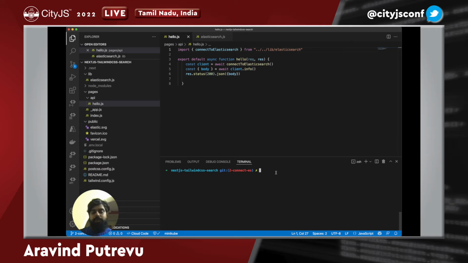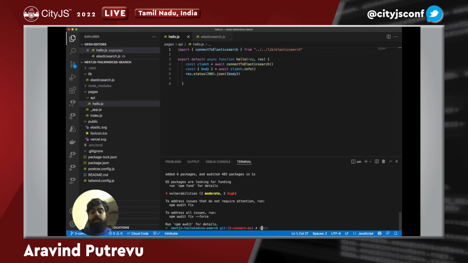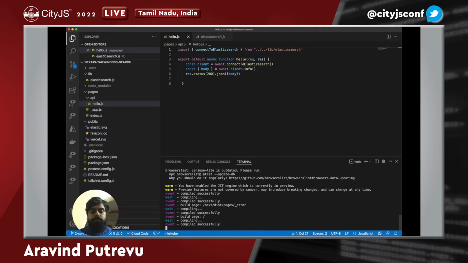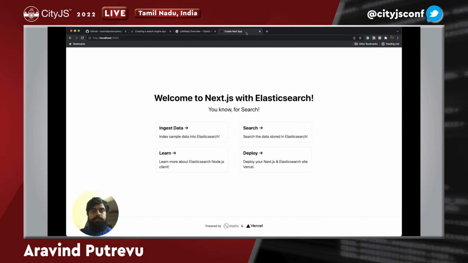Let me quickly do an npm install. Remember, we are importing the Elasticsearch library from this particular place, so we definitely need to do an npm install so that the library module and everything is pulled up. Let me simply do npm run dev, and then you will see the environment. And now let us refresh this page.